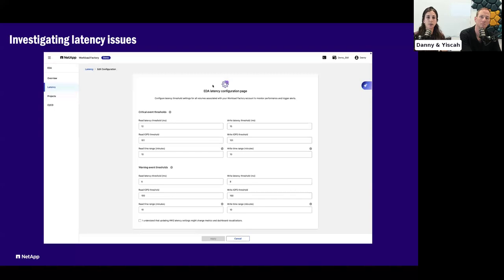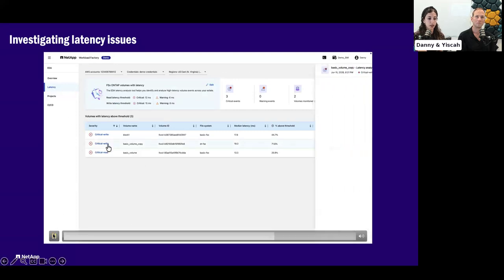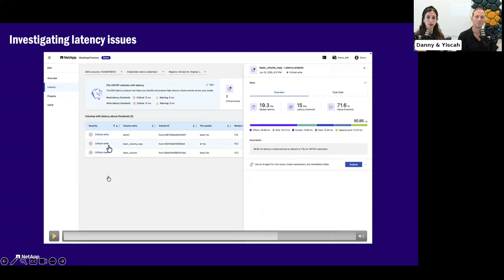And it is divided by severity. So you can define separate thresholds for critical latency events or warning events, obviously different for read and write events. This can also be done at a volume level, or as you can see here, for your entire environment. And then hopefully no one here will be able to see any events, but you may then start seeing latency events popping up on this dashboard.